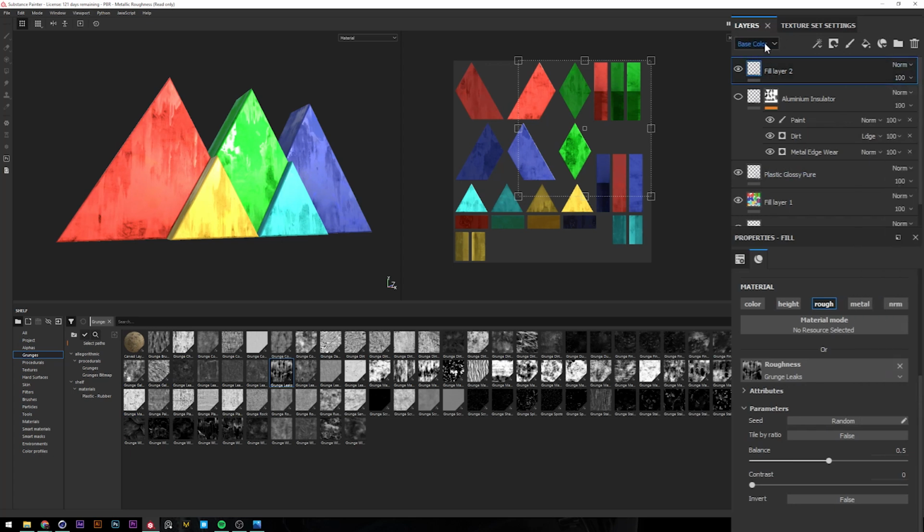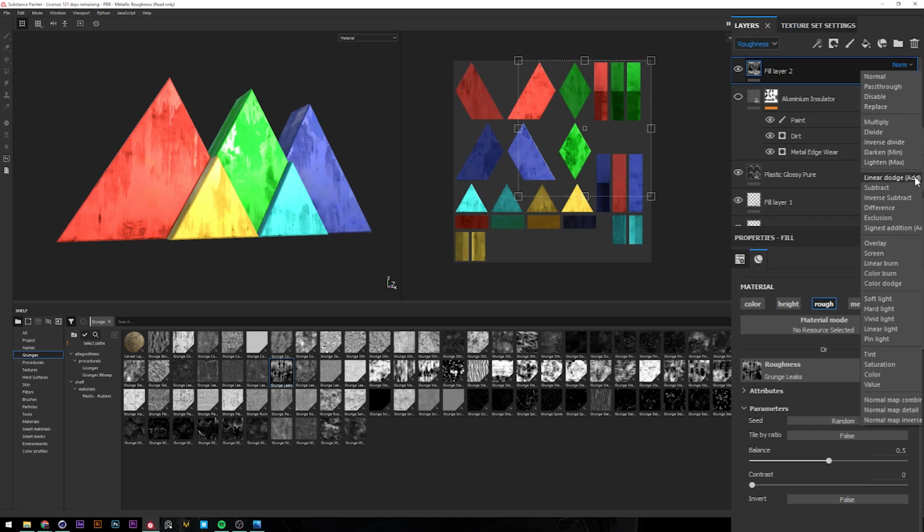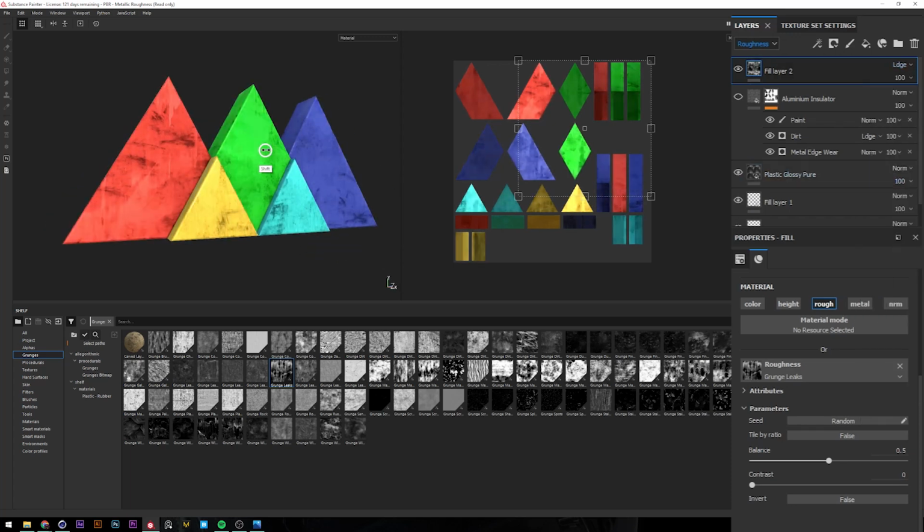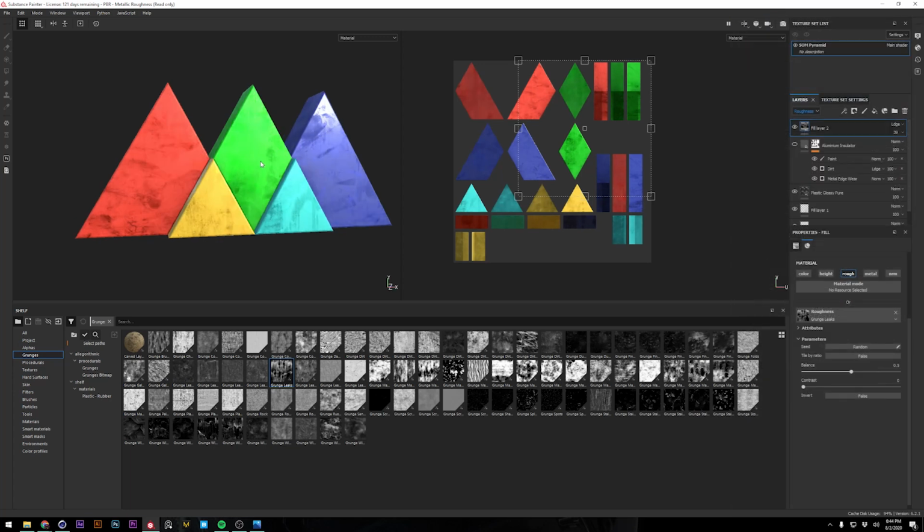So what we want to do here is go here, select it, and come down to roughness. So now if you change that to linear dodge, it will combine the two. And as you can see, it's very grungy. And here you can actually then control the opacity. And so if you do this with multiple layers, you can create very unique and complex layers of roughness.